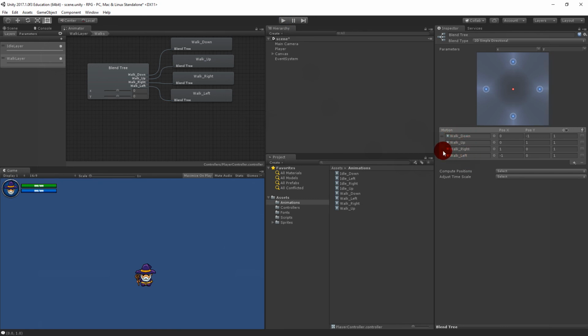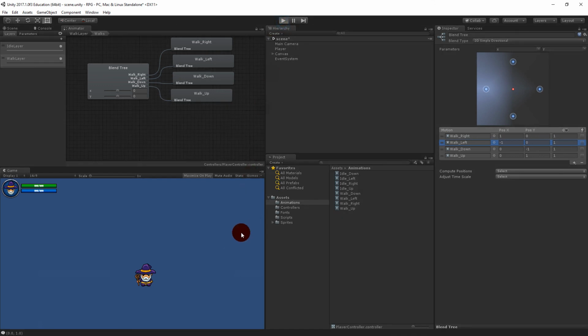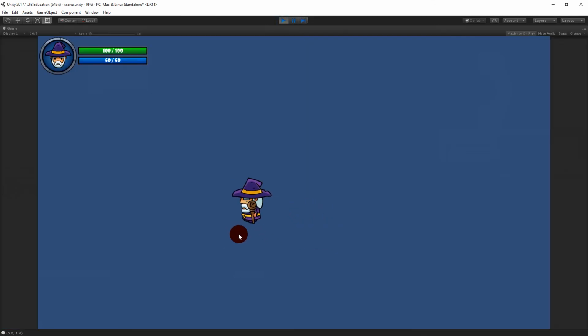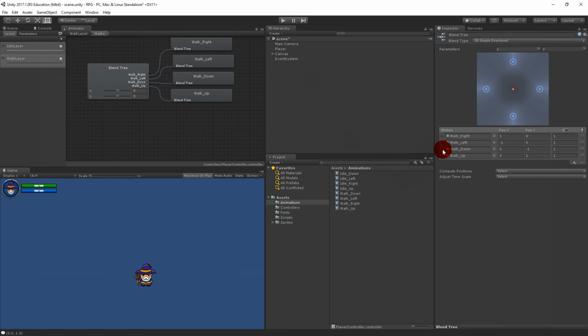So if you want him to walk to the sides instead, you will have to move these up instead of up and down. If I do like so, you'll see that left has now taken over. He will play to the left when walking up and down at the same time. But again, it's up to you how you want it.